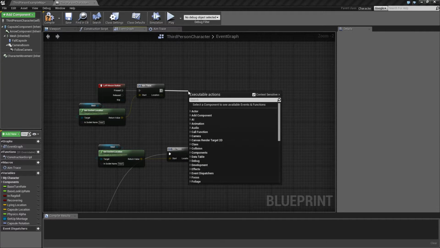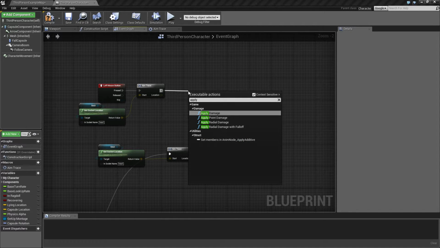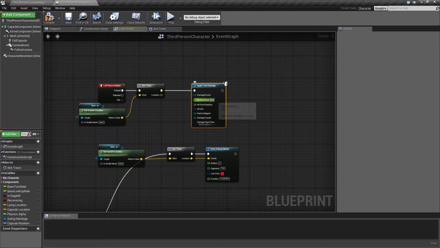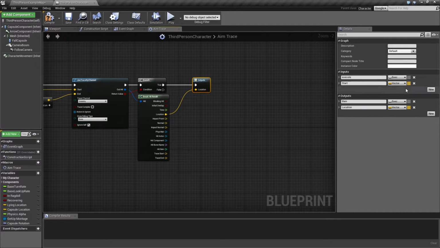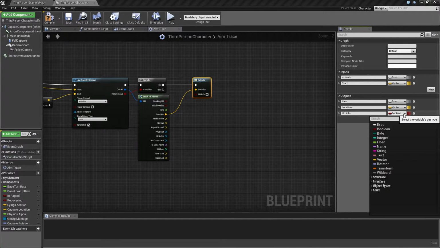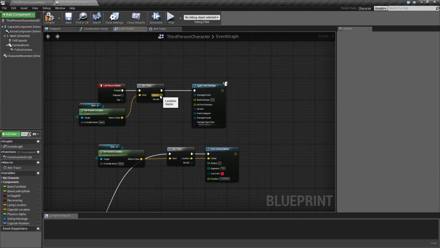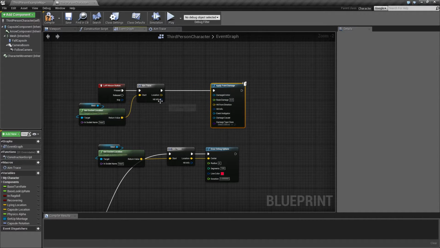So let's call apply damage, apply point damage, and it needs to take a reference to whatever it's damaging, so we need that, and we have that inside here. So let's pull that out by adding a hit info, hit result, hit info, whatever, this one. So from the hit info we can see.